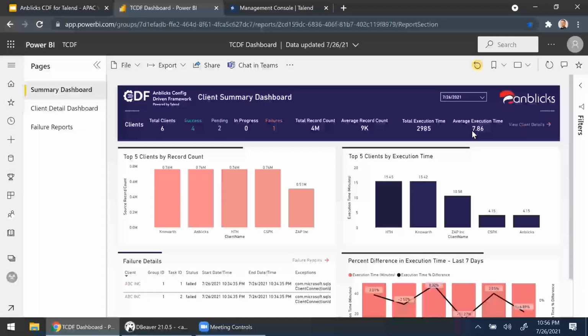The client summary dashboard is designed to provide a comprehensive snapshot of the performance of the day. The top pane of the dashboard displays a high-level overview of key performance indicators like total number of clients, the number of data loads by status, like how many are success, how many are pending or in progress, and how many are failed, along with the number of rows processed and load time. And a time period selector is given here to choose a specific date.